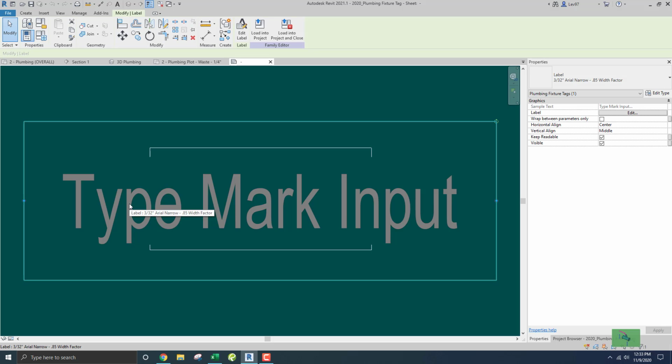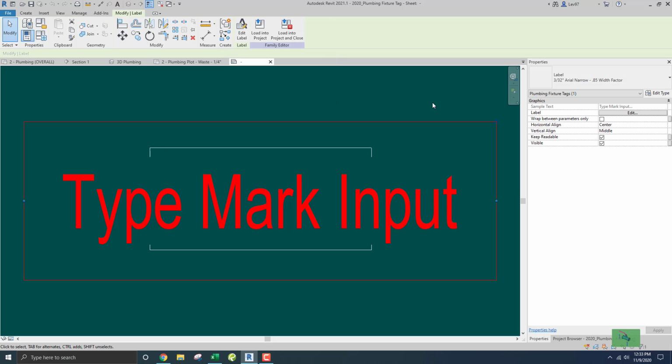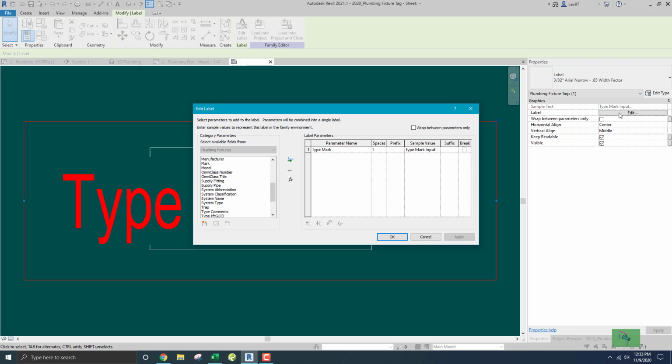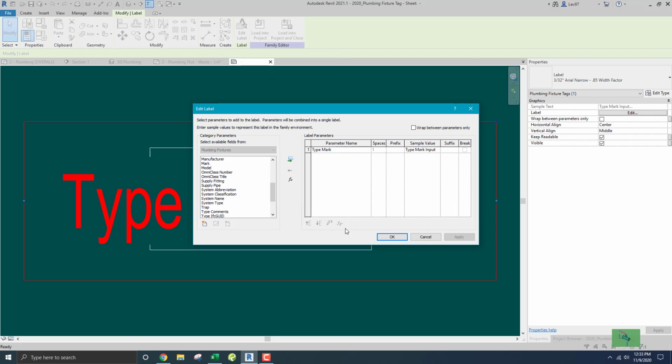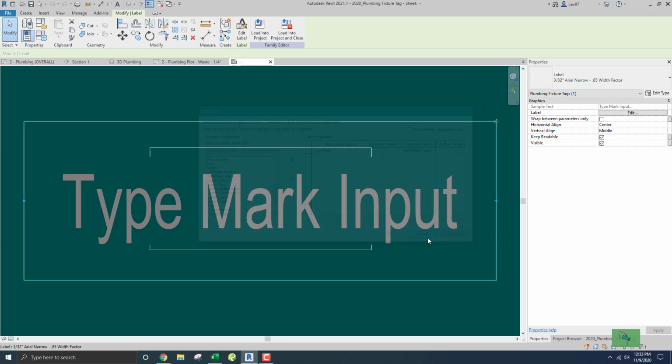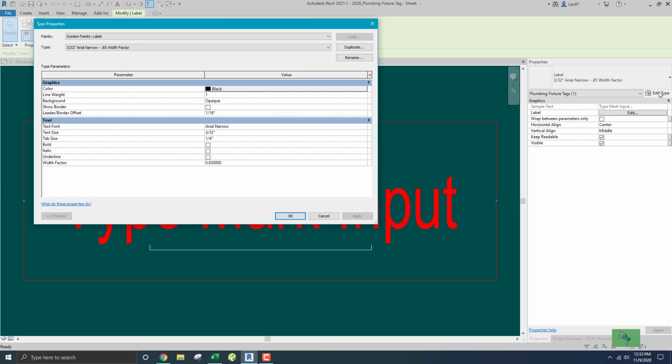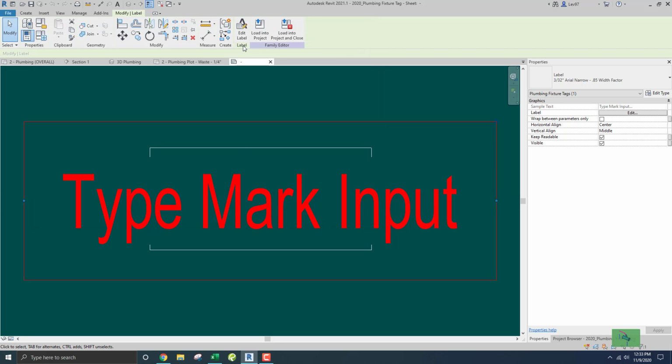Yeah. So we go here, and we can edit the label. Nope. I'm looking for the size. That's the same thing. I'm looking for the size. Oh, here we go. Yeah, 3/32 of an inch. Okay, that's fine. So that's the text size. Okay, so let's close.